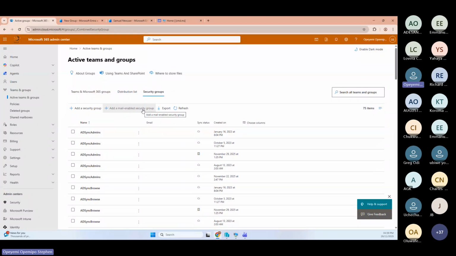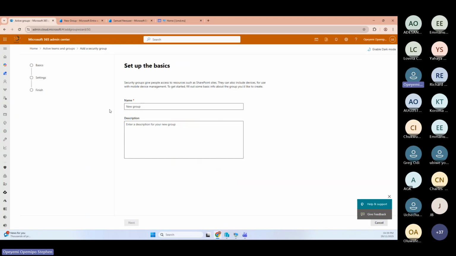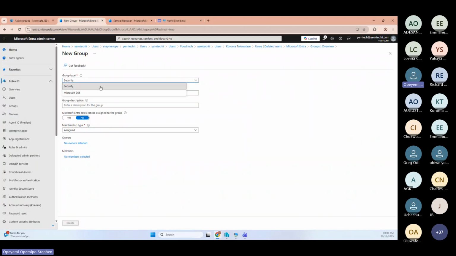Can you see that now? So I can either use this one or this one to create that group and then assign. These two groups here, I can create them and assign license to them. It will work. But mostly you use this one, which is the add a security group. Click on that and then you populate those names there. The same way, you come up here and select security group. That is if you want to assign a license to that group.